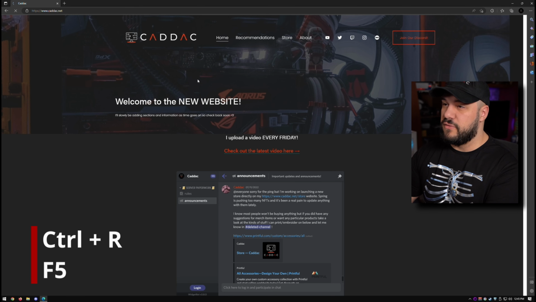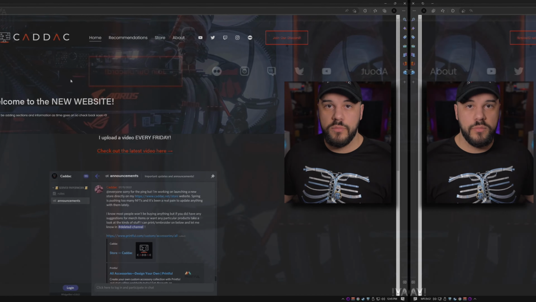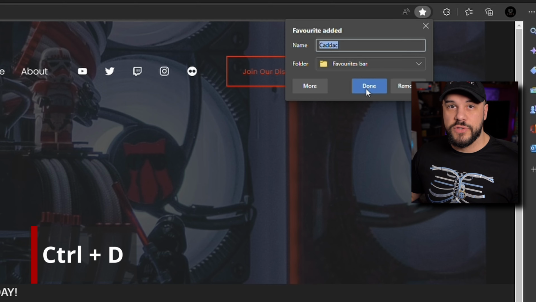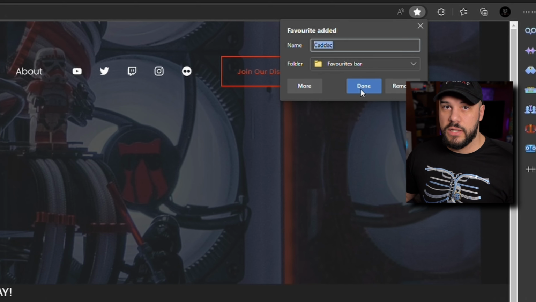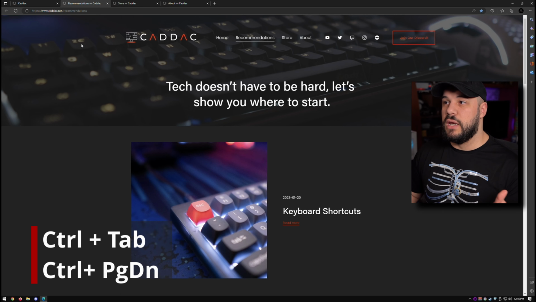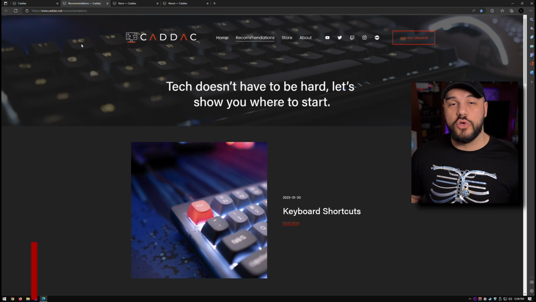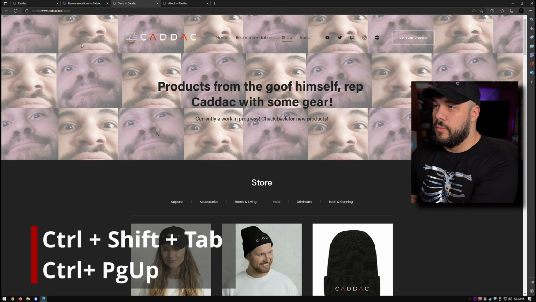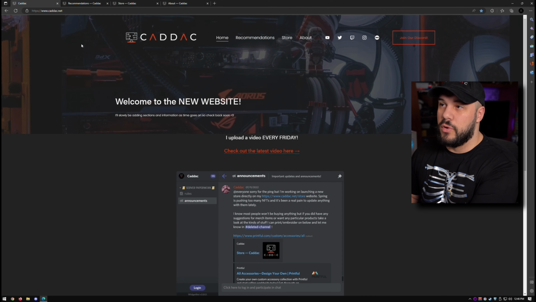Control R or F5 will refresh the current tab. Control D will open up the bookmarks menu. It'll allow you to edit it if it's already bookmarked, or it'll bookmark it immediately. So Control Tab or Control Page Down will move you to the next tab, and Control Shift Tab or Control Page Up will move you to your previous. It'll also allow you to move through them all, so when you get to the end, it'll go right back to the beginning.